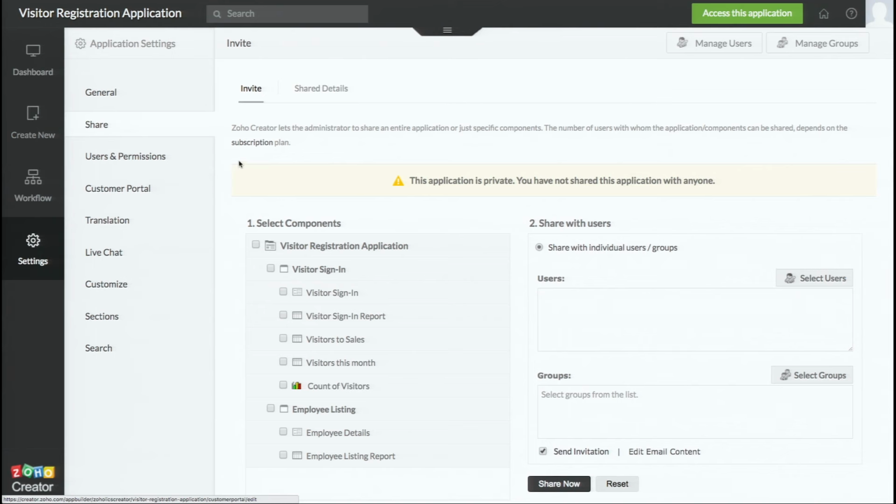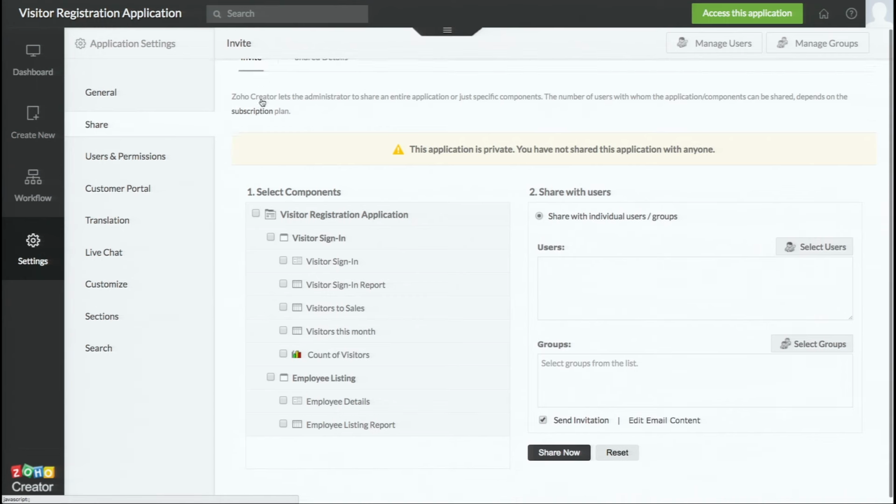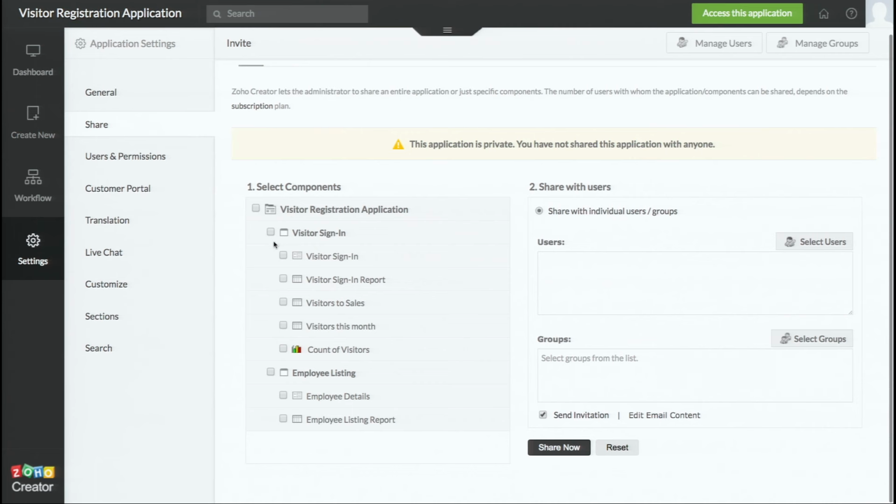In this Share tab, we have two sections, the invite section and the shared details section. First, let's get into invite. On the left-hand side of the screen, you can see all the components of the application. So this is the application, and we have different sections, the visitor sign-in section and the employee listing section. Each section has specific forms and reports. What I'm going to do now is share the entire application with the admin of the company. To do that, I click on this.